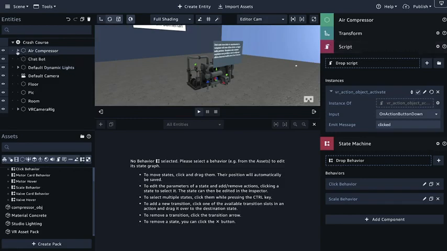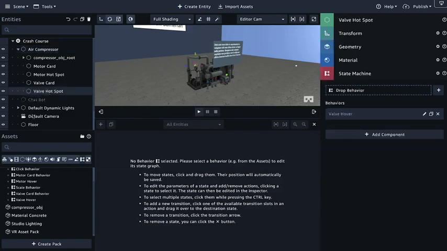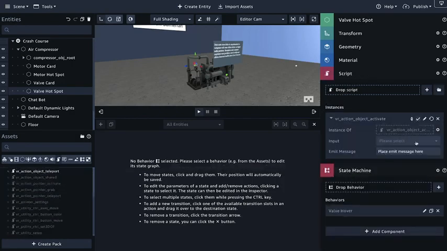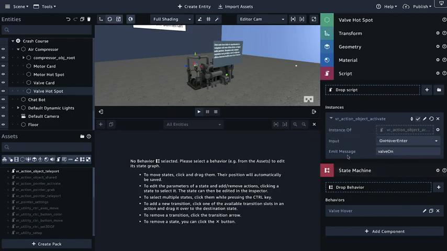Now we want to be able to hover on and off the hotspots to then show and hide those cards. So we'll go to the valve hotspot. We go back to our scripts, and again, just drag and drop the activate script on here. So for the input, we want to do on hover enter, and the message we want to use, if you remember, is valve on. Okay, that handles the hover on, but we also need the other message, the hover off message that will be initiated, which was valve off.